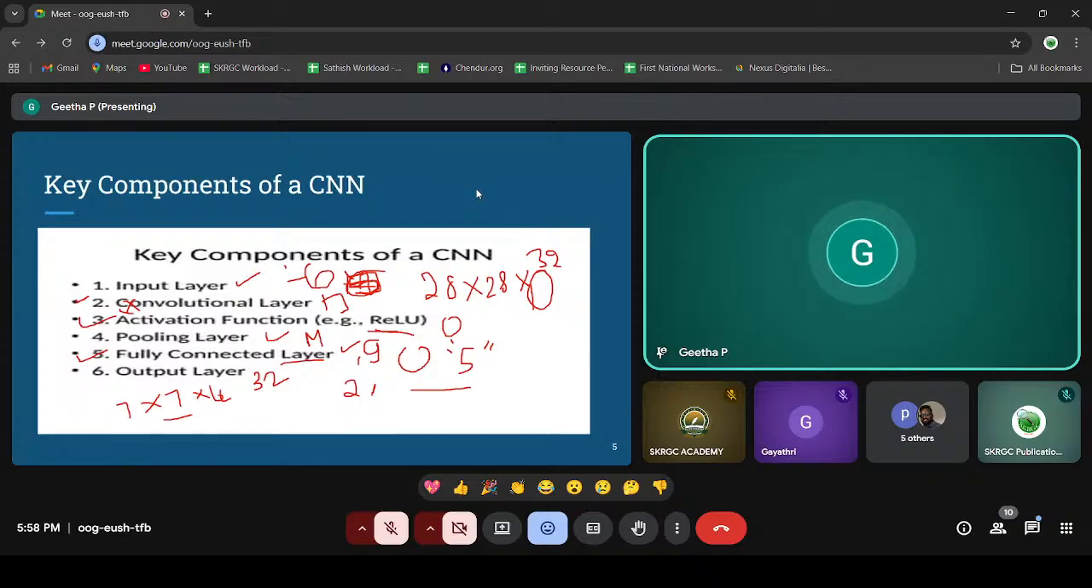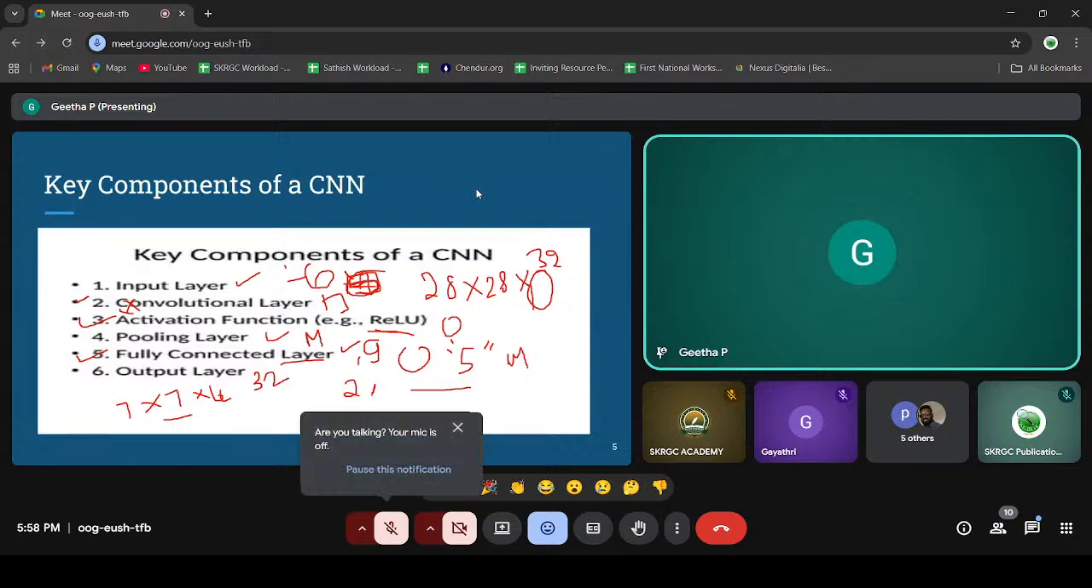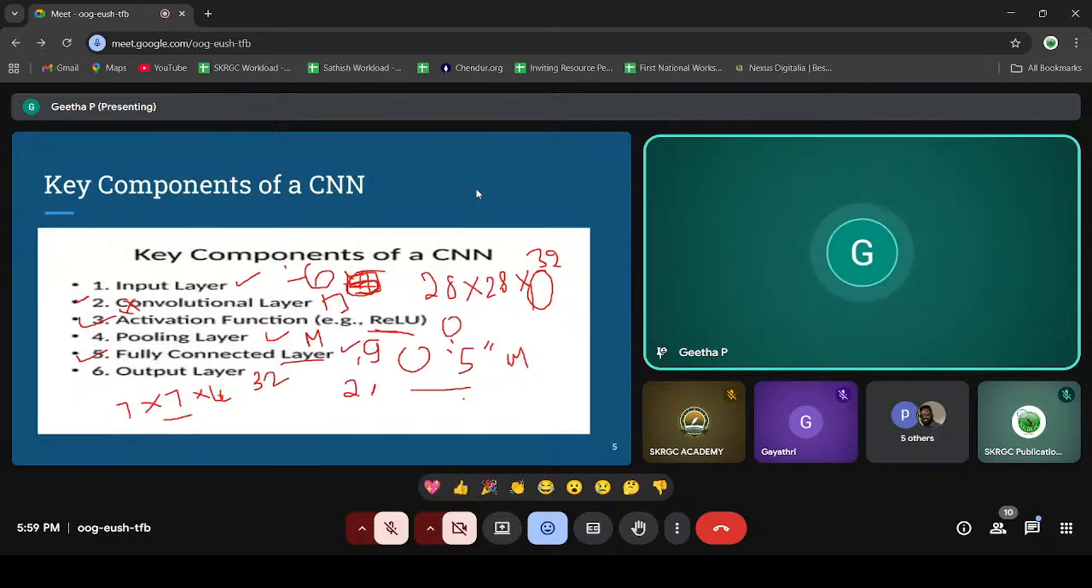Finally, we have the digits. For example, the output layer can have 10 neurons for 10 digits, and it gives the predicted class. For example, we have used the MNIST dataset for identification of handwritten digit images. And through this CNN model, we can also predict or identify character recognition.